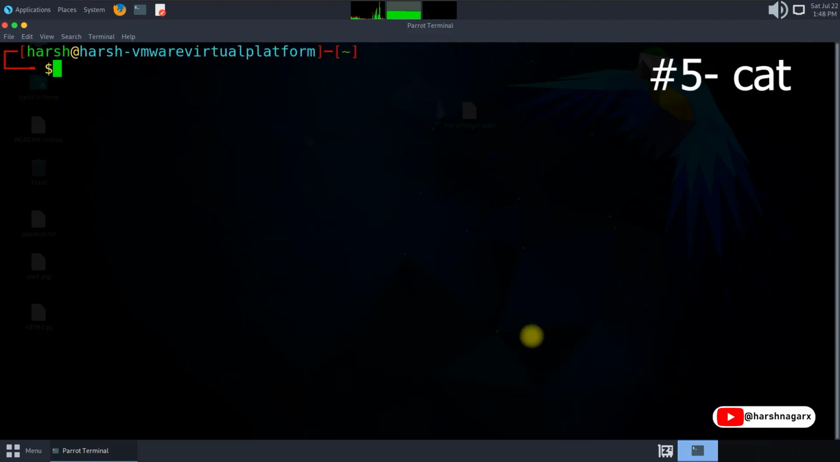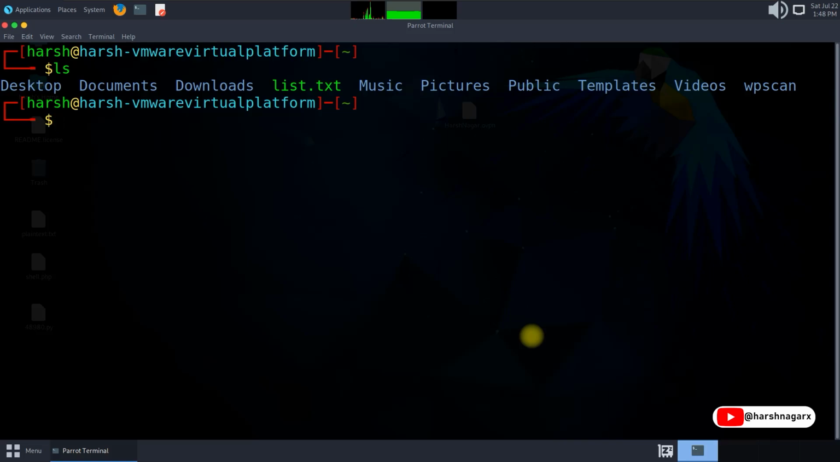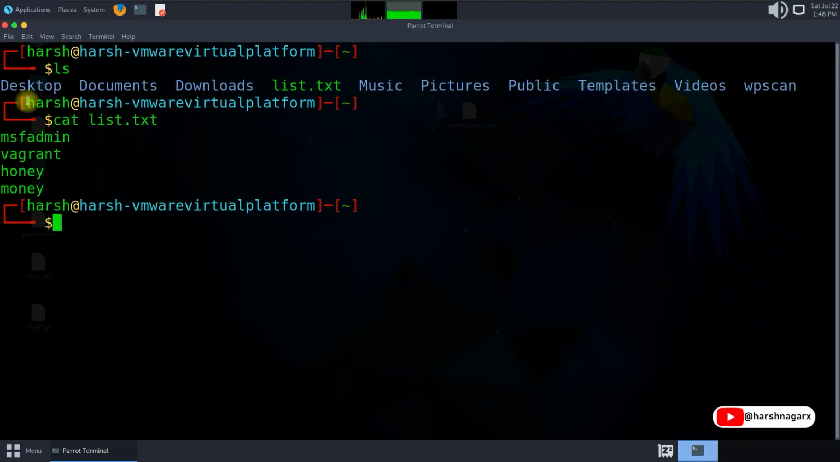So our next command is the cat command. The cat command is used to read the content of a file and also to write a file. For example, we need to read the data of the list.txt file. So we can use the cat command: cat, then we need to provide the name of the file, and then enter. Then it will show the content of the file, as you can see here.